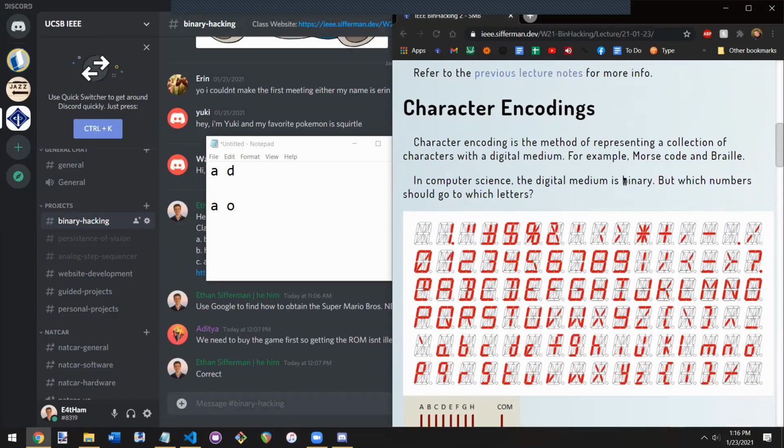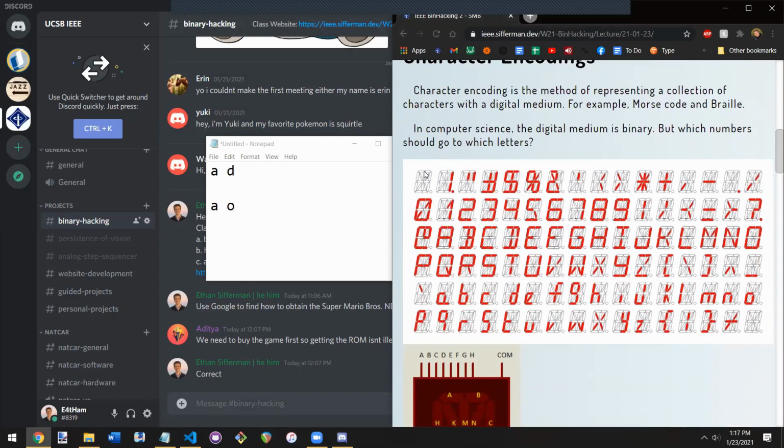But the question now is, which numbers should go to which letters? Which binary strings should go to which letters? I have this picture right here that is called a 16 segment display. And these were very popular on the first computers.